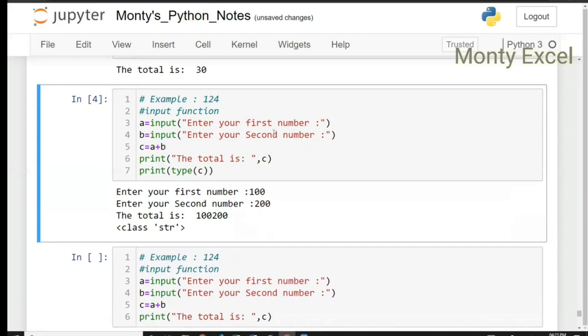Okay, forget about the output. Let's look at the type. Though I've entered numbers, it's treating them as strings, not as numbers. This is what is worrying me. I want it to be treated as an integer, but it is not. That's why my output is wrong.